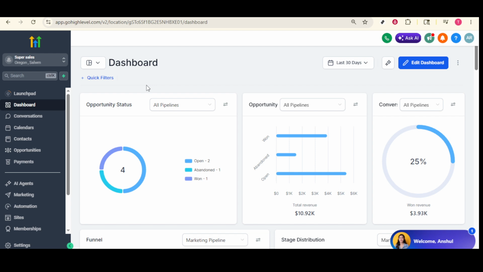First, you'll need to log into your GoHighLevel account. Once you've done that, open your sub-account dashboard. This is your main hub where you can manage various features and settings.